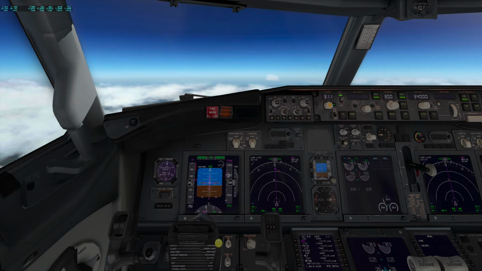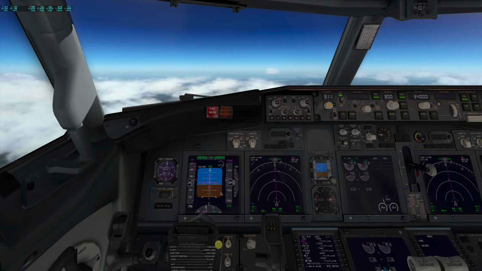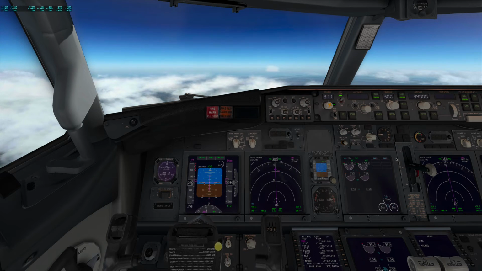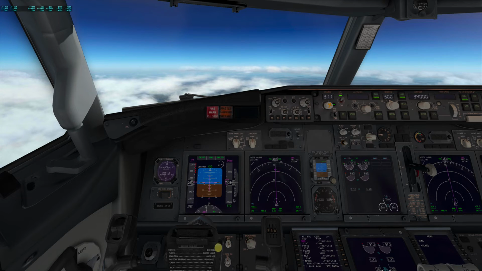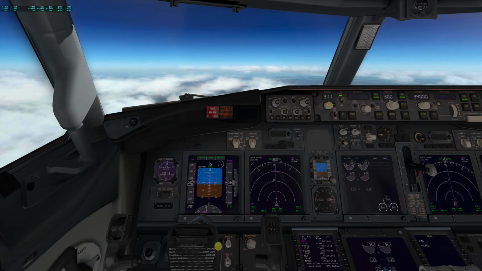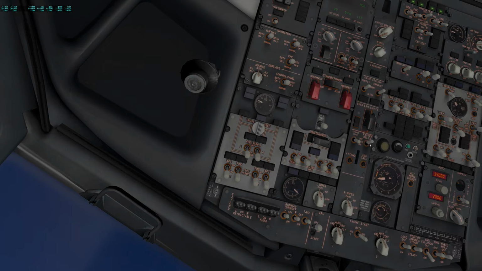Here's our target. Nose comes down. And throttles come back. N1 is off. And now we've got FMC speed. So we can turn off our seat belts. I know it's on auto, but this gives me something to do.